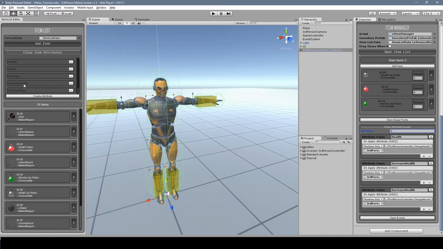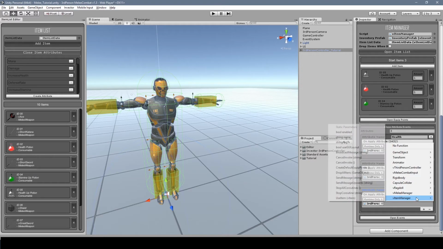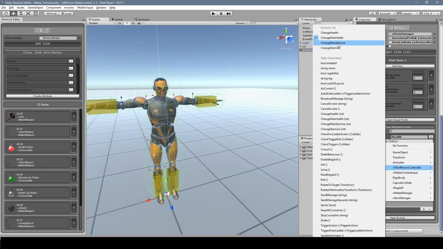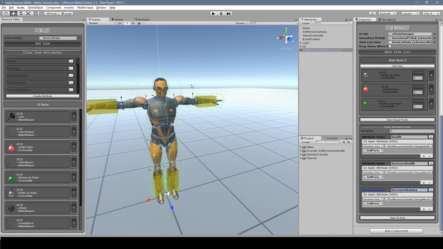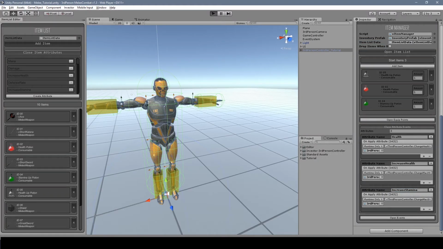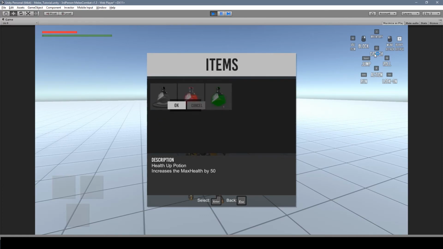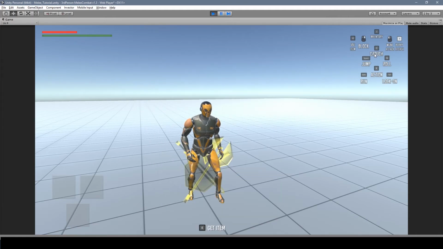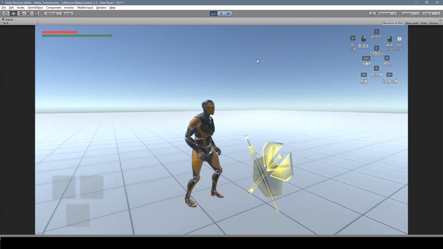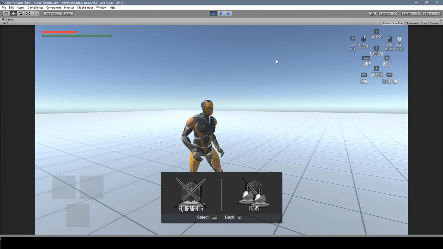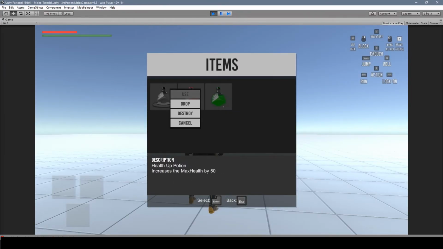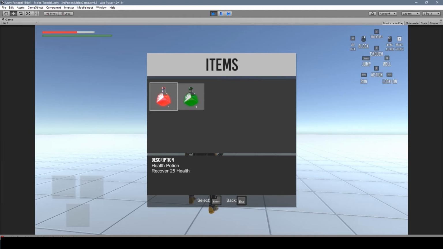We also have an increase stamina, stamina and third person controller, change max stamina. So let's take a look if this works. And we can see that we can drop. If I drop this item, it will create our generic collectible. We can collect it again, and use the items. You can see that our health here is much bigger and our stamina also increased.